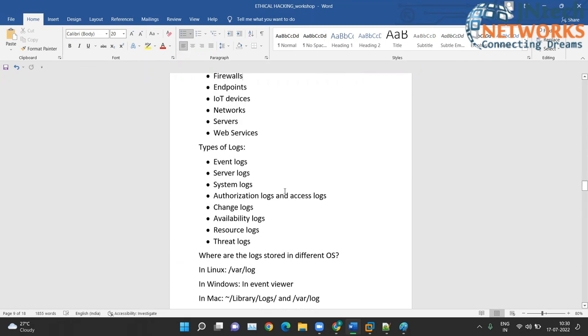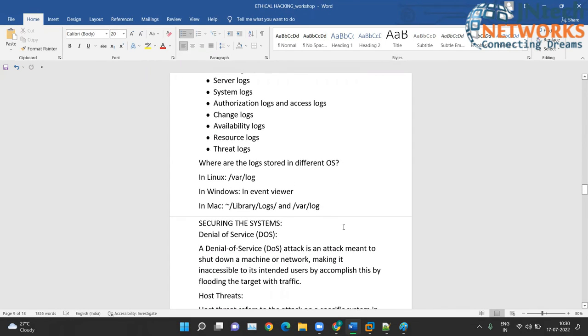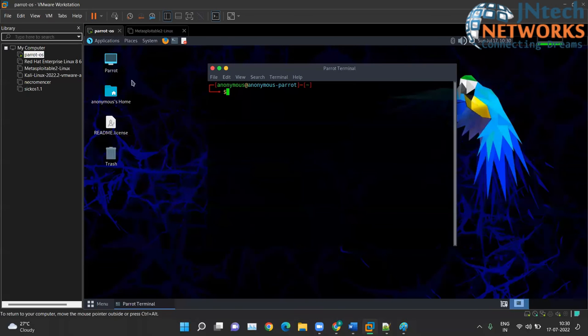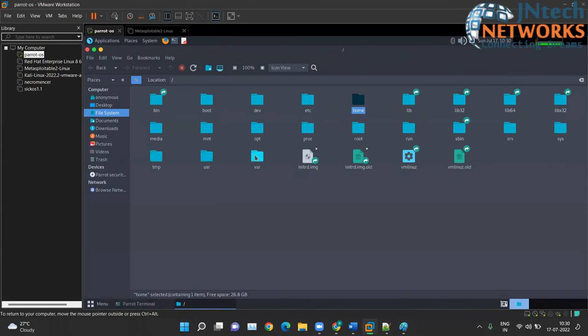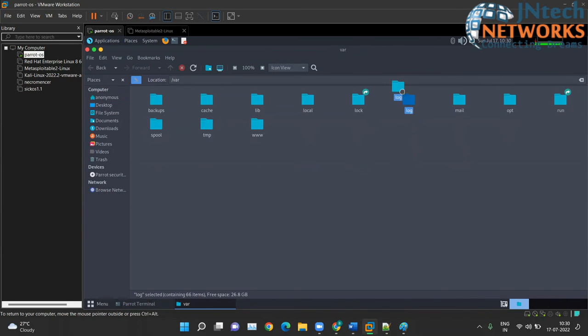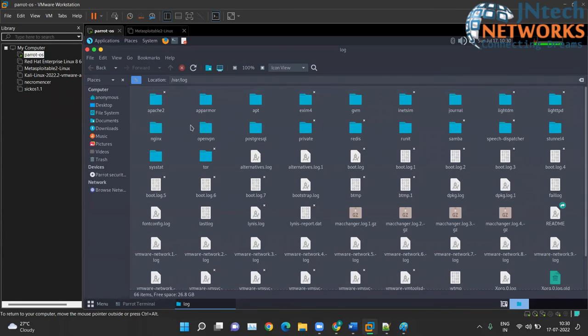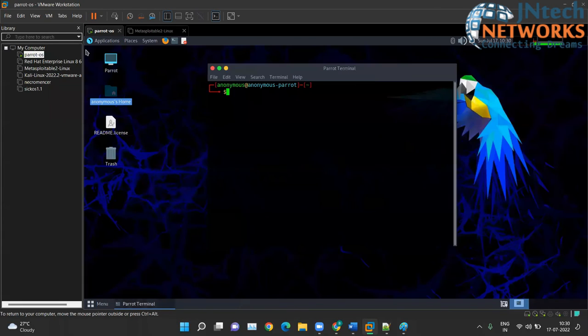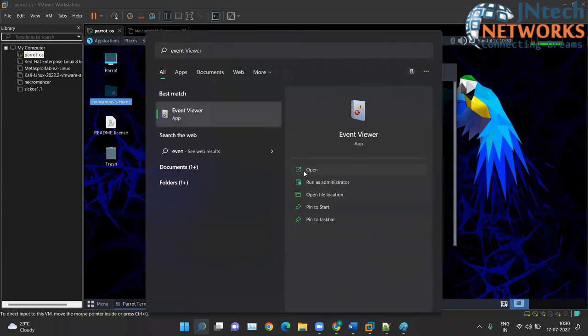Then we have where the logs are stored in different operating systems. In Linux, it is stored in /var/log. That means you can go through the logs in your system. There is a folder or directory, var log. Open it, then you can see all your logs. Then in Windows, it is stored in Event Viewer. You can search for Event Viewer, then open it.